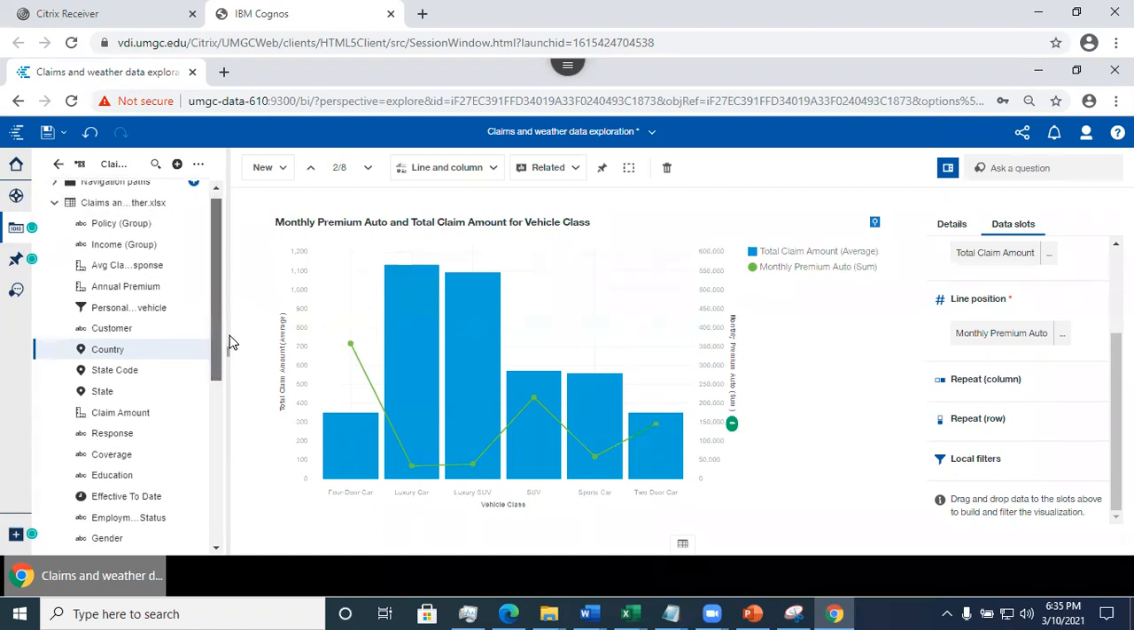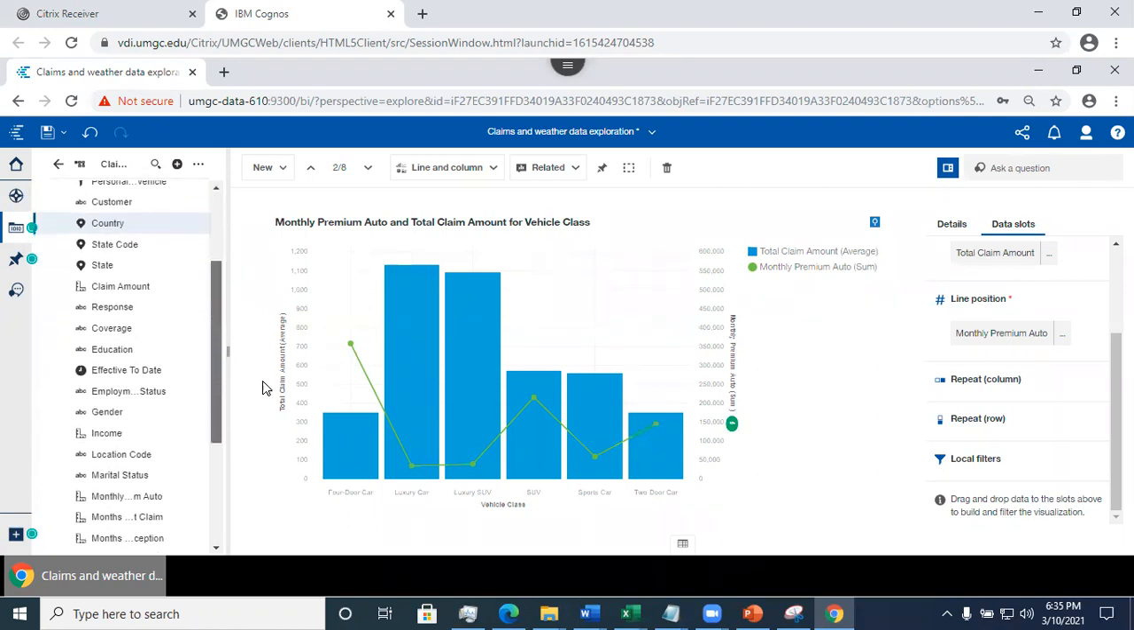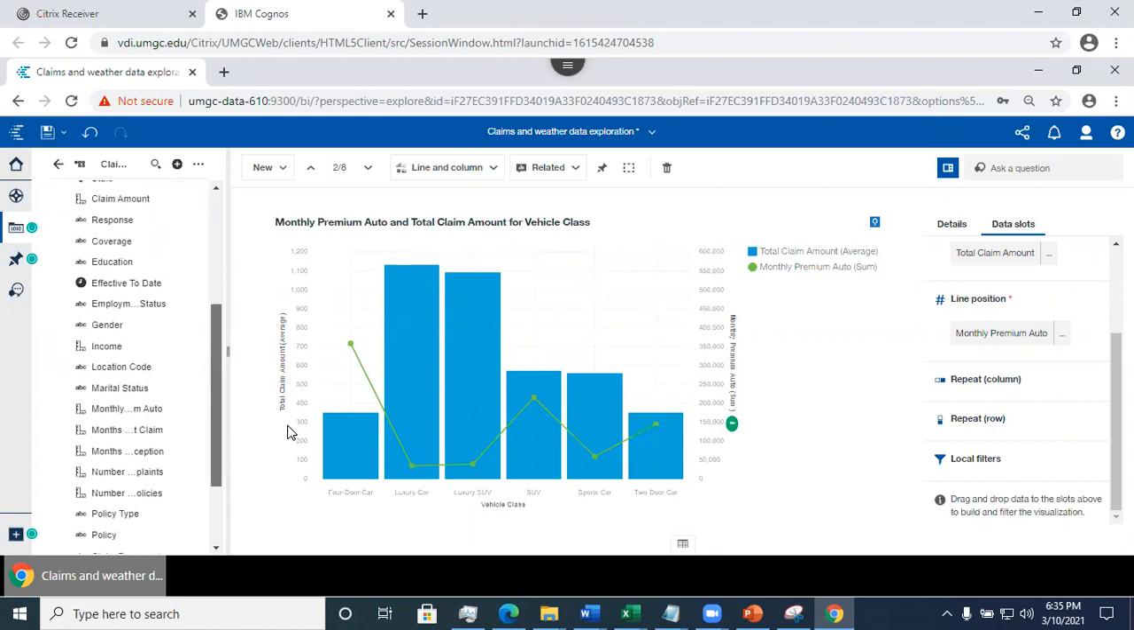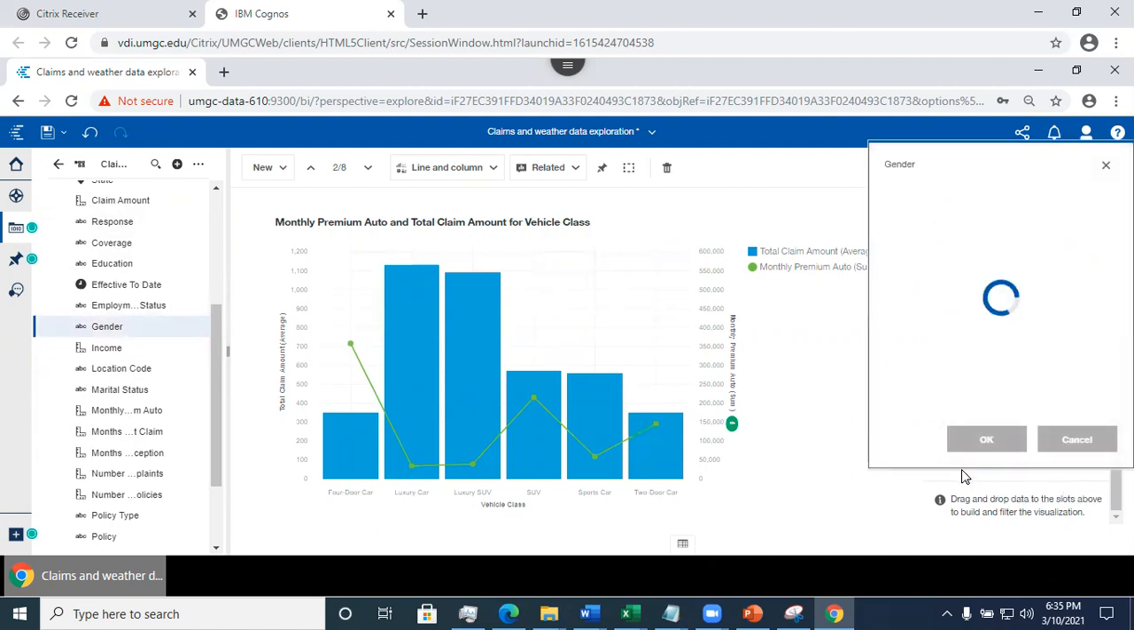But, where is the gender? Gender. Here it is. Now I'm going to drag and drop gender into the local filter slot. Come on. And I'm going to select males because I saw the males before. Okay, so let's save this.